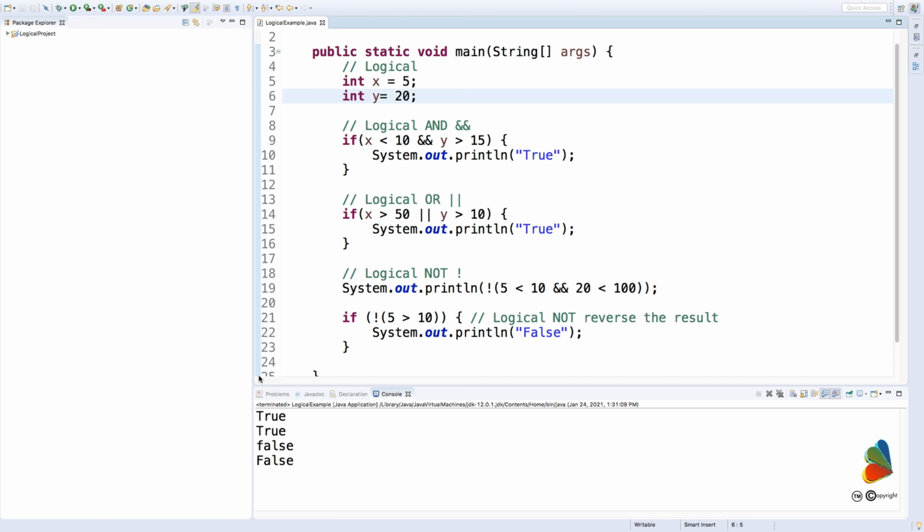Return false. If not 5 greater than 10, logical not reverses the result. Return false.